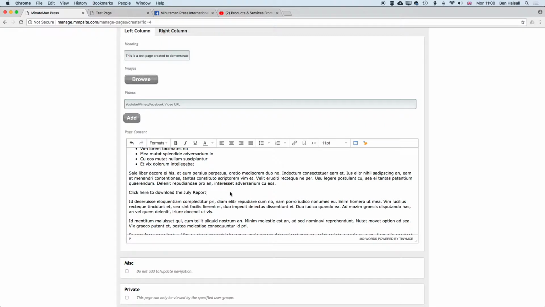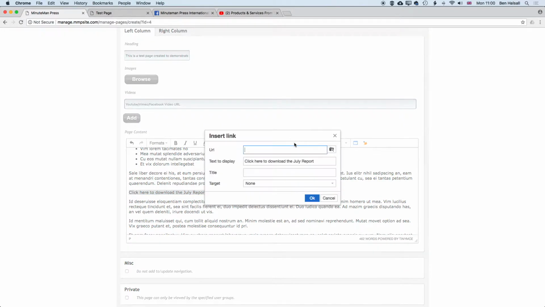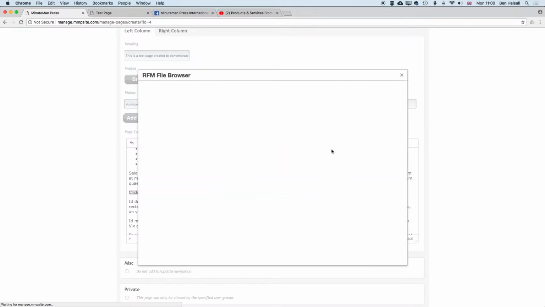And essentially, creating a downloadable file starts off with the same method as creating a link. So we highlight the text that we want to click on to download our file. We'll click Insert and Edit Link. And here you can see to the right of the URL, the web address field, we can click here to browse for files.